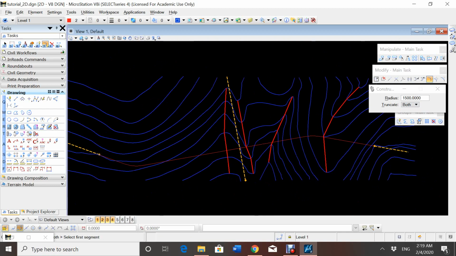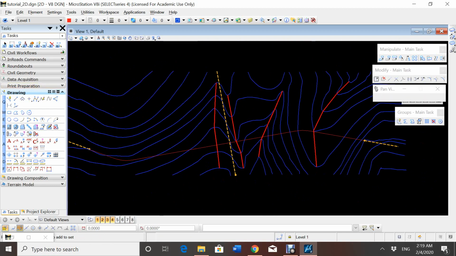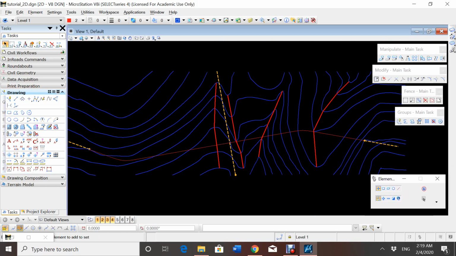The second one will have 1500 radius, and then we're going to create it. And here we are. Now, something that is not well explained in your manual is how to create a complex chain. So you're going to have to create a complex chain in order to have one element that you're going to use for your stationing. In order to create a complex chain, you have to go to your groups toolbox. See this icon? This is the create complex chain.